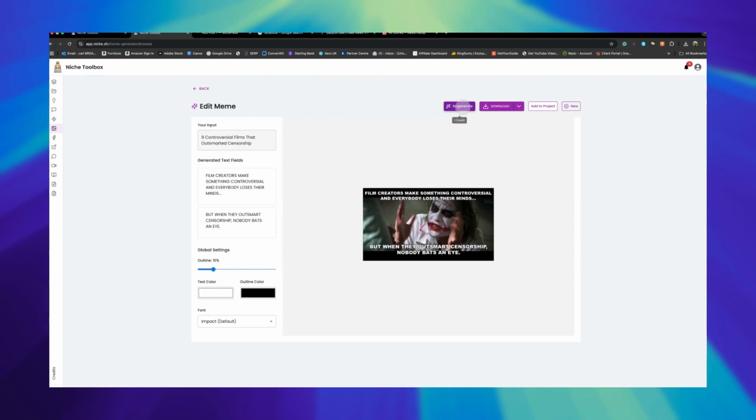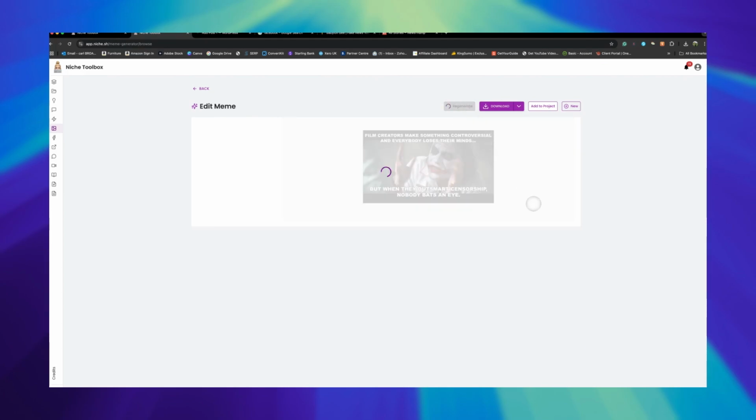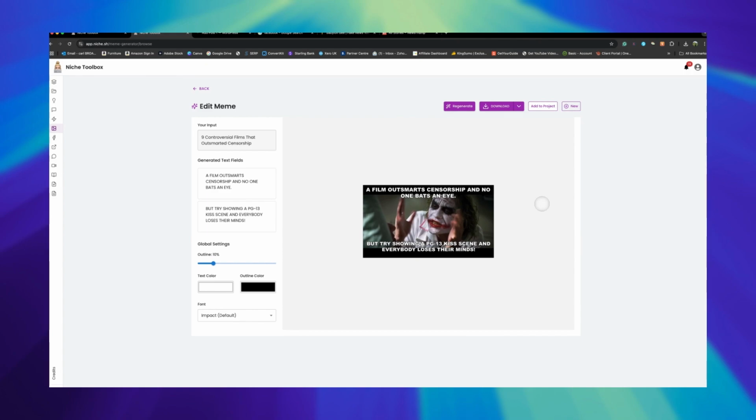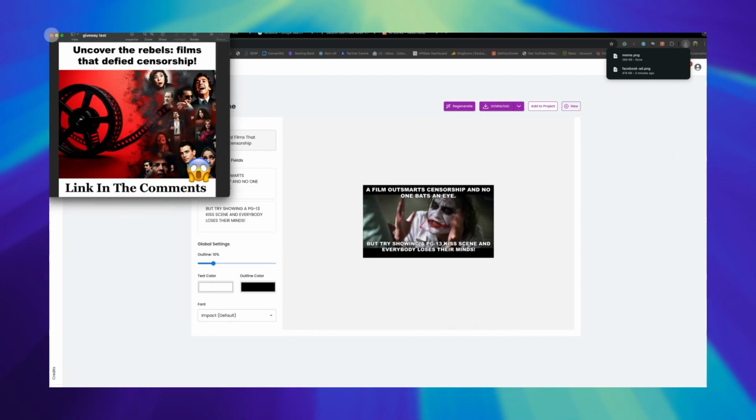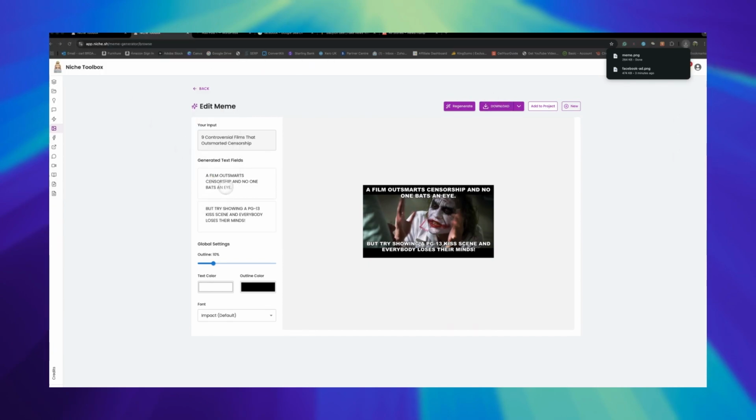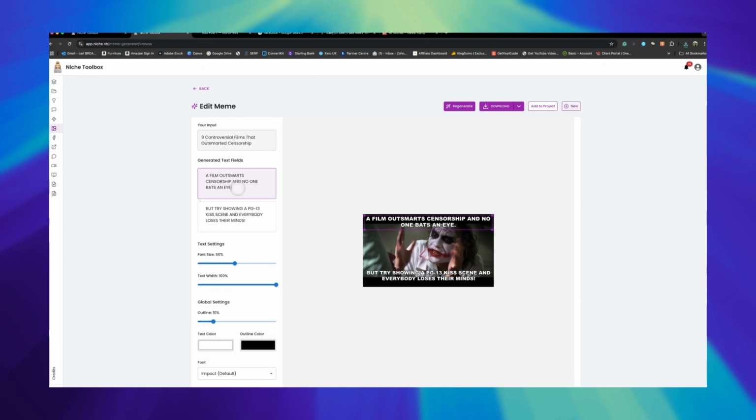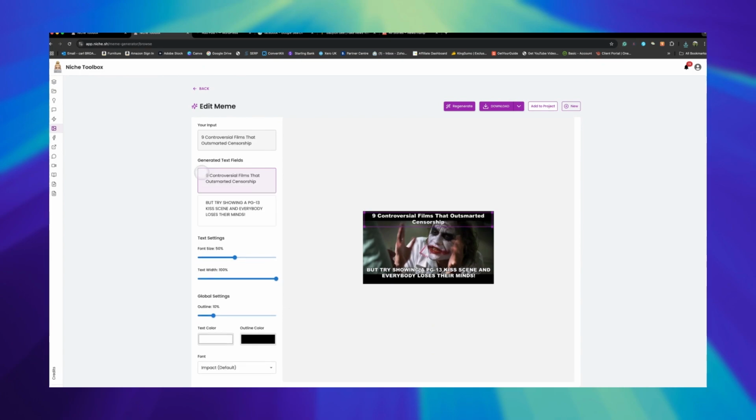If we don't like that, click generate again, and it will come up with the same image in the background, but a different wording. Here we go. A film outsmarts censorship and no one bats an eye. But try showing a PG-13 kiss scene and everybody loses their mind. See, that's quite a good one. So let's download that one. Again, if you wanted to try something different, you could actually change the words in here and do your own. So, you could put 9 controversial films that outsmarted censorship.